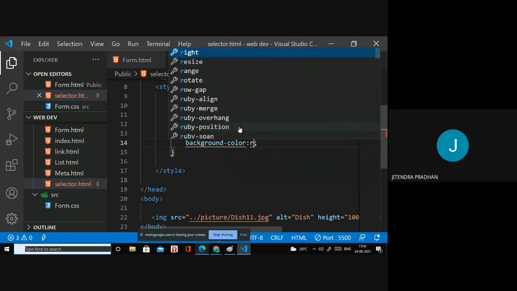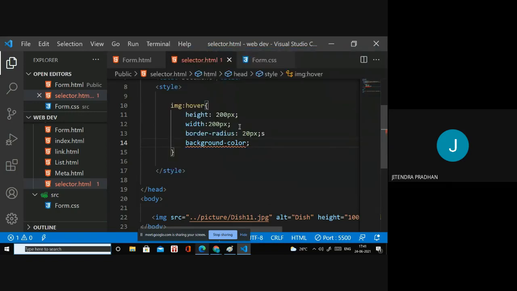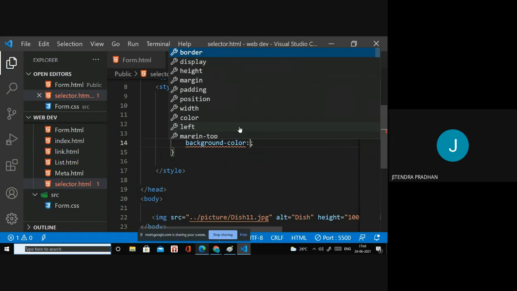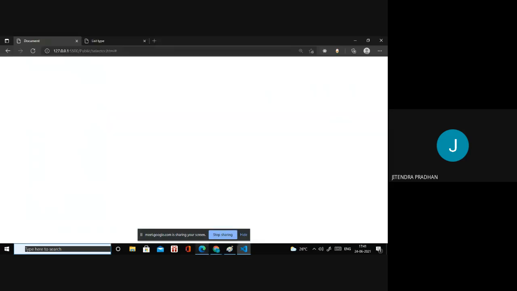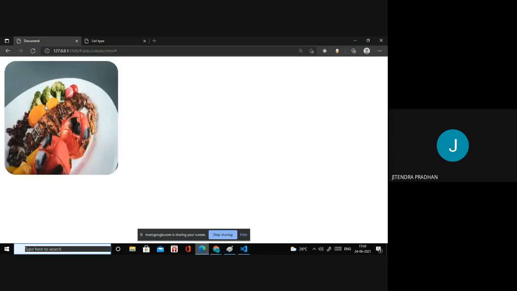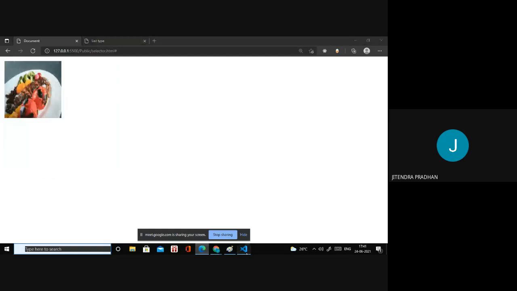Red, green, blue. RGB. Okay, I will give you another color. It's like green. Okay, the background color, I think it will be affected. Yeah. Okay. Let's see. When I mouse over on that, the border radius will be 20 pixel, and the background will not be showing. But I will mention that.